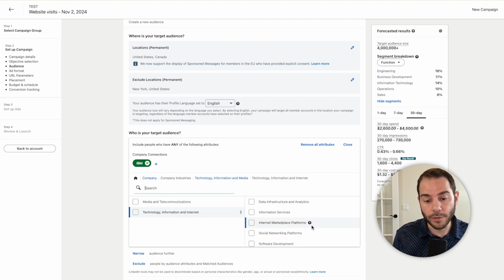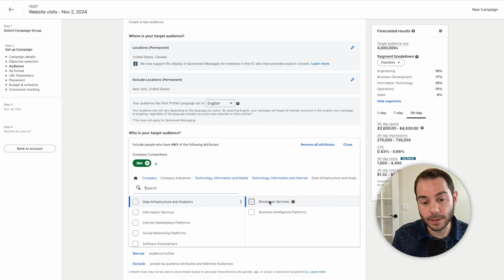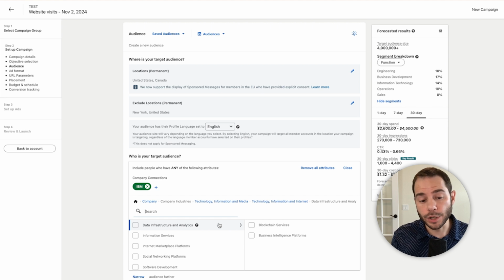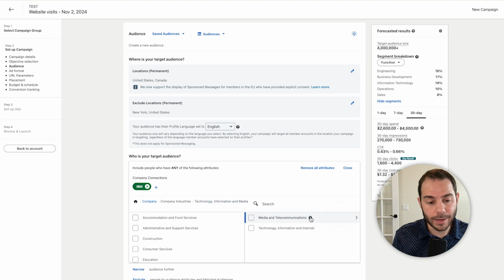If I click into that, I have a lot more options here. Data, infrastructure, analytics. I can even click into that to see blockchain services, business intelligence platforms. So there's lots of industries to choose from. You probably have a pretty good idea of the industry you want to target. So look through here. You can search. The search feature is very helpful to find the industry that you're looking for and see what industries are available.